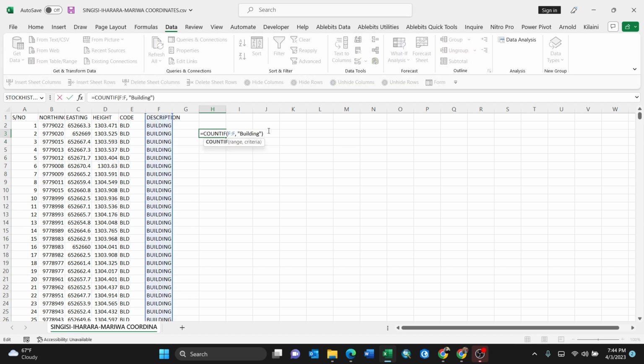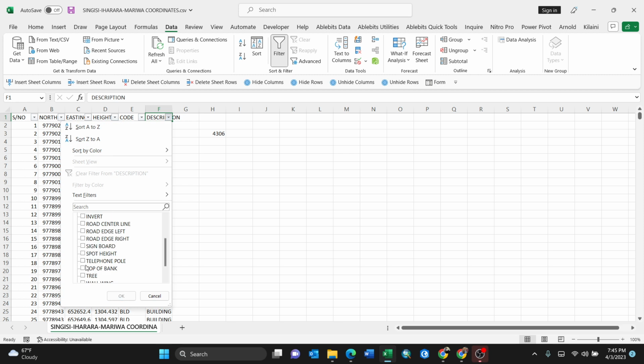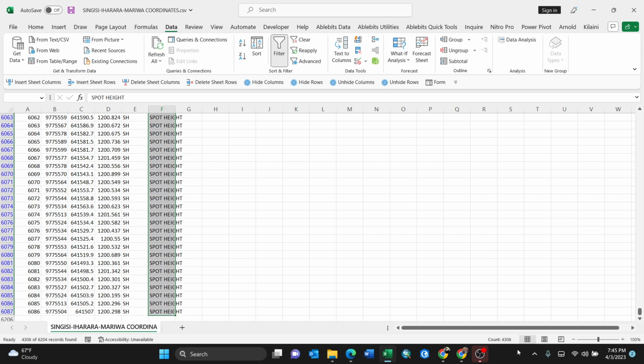So you can change, for instance, to sport height, like that one. Put a space here. Enter. 4306. And you can always cross check here by selecting filter, sport height. Let's go for the sport height here. Okay, then selecting, you see 4306.